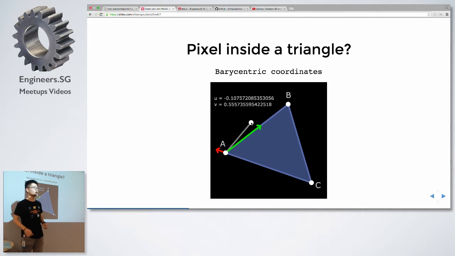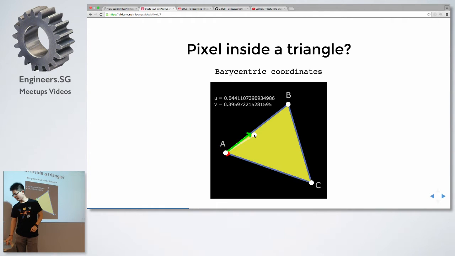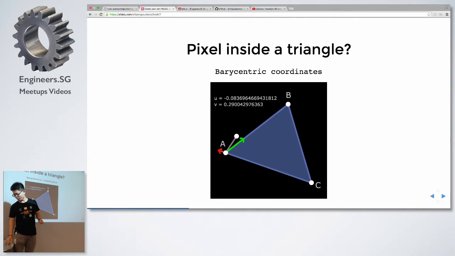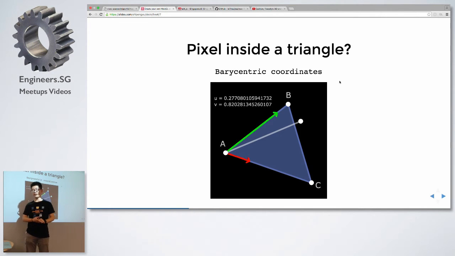So each point on this plane, we can make it into the location of point A plus u times vector AB and v times vector AC. So if the direction of these vectors are like this, it's inside. And if one of them is in the negative direction, then it's outside. Or if these two values add up together to greater than one, it's also outside. So this is a very simple way to determine if a pixel is inside a triangle.